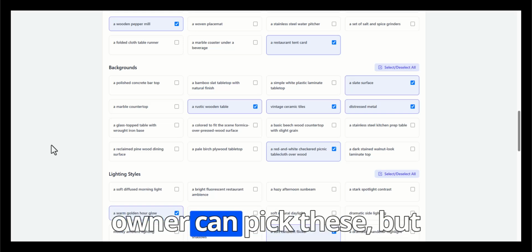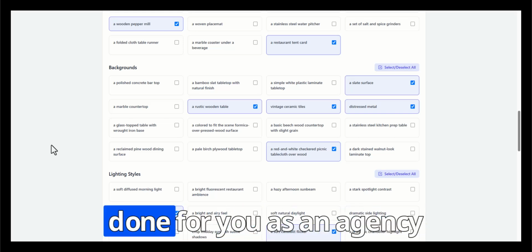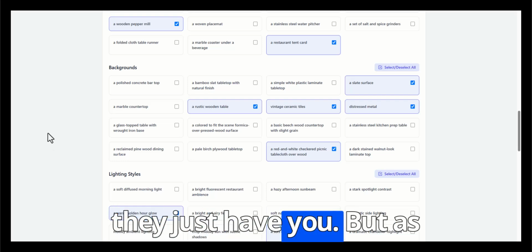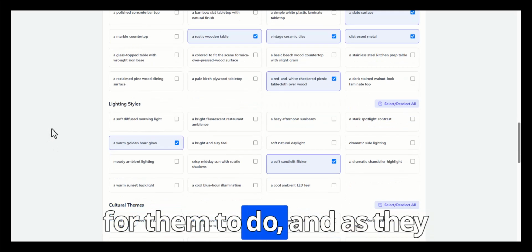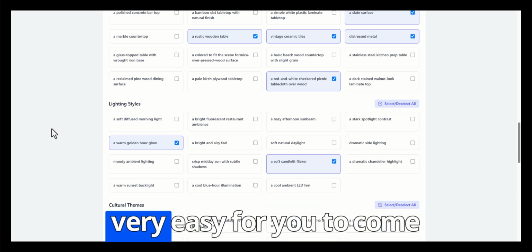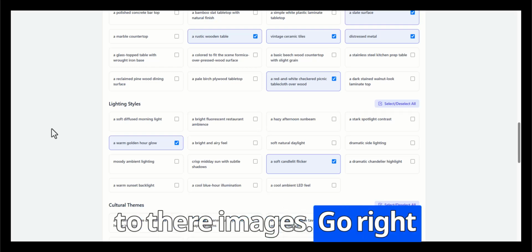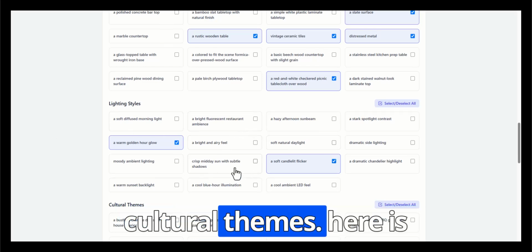Basically, the restaurant owner can pick these, but usually we do this as a done for you as an agency. We do all the setup for them, so they just have the output. But as you can see, it's super easy for them to do. And as they start to ask questions, it's very easy for you to come in and manipulate, making even more depth to their images.